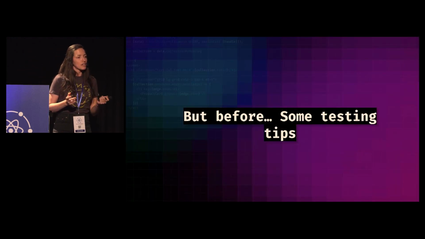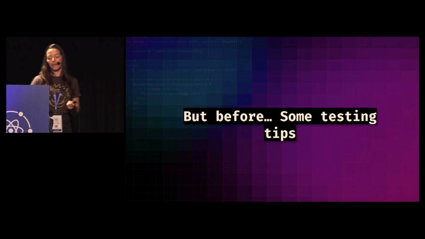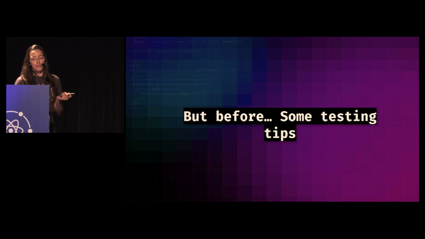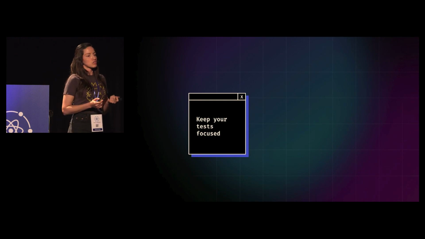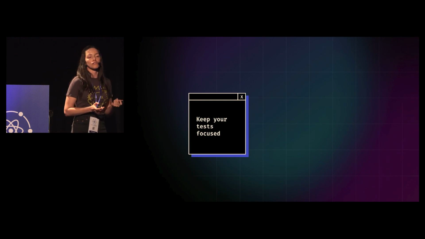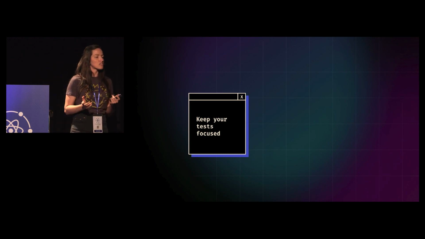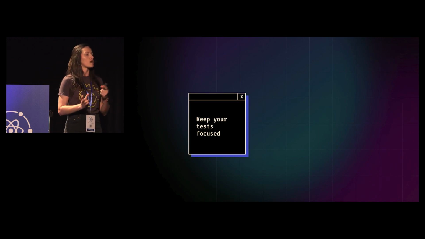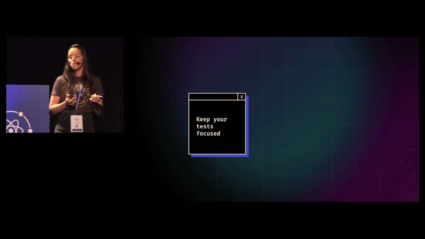So now let me go over some testing tips in general before I move on to our strategy at Shopify. You might be familiar with some of these, but one of the most important things when it comes to testing is to keep your test units focused. This means you don't want to test multiple components in just one test. You want to make sure they are separated so you can test their behavior in different scenarios.